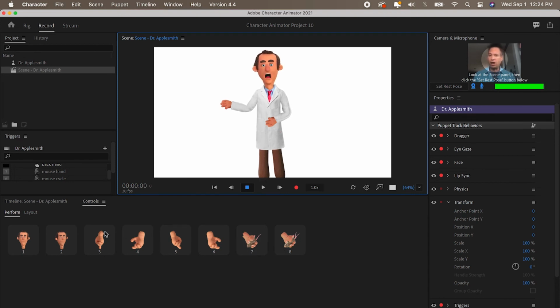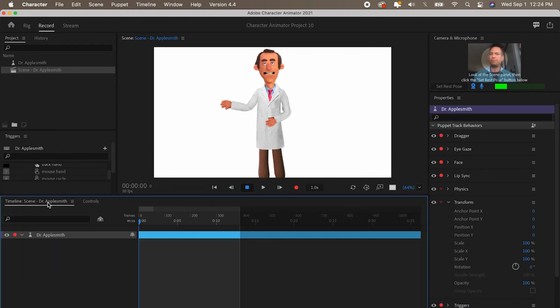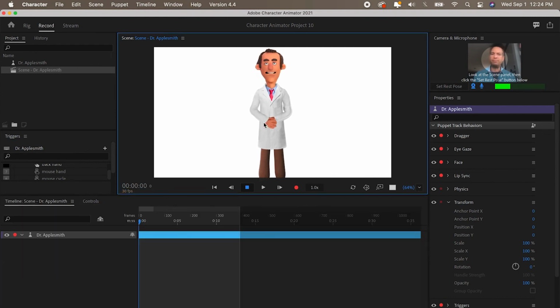So I'm going to click off, and I'm going to use this trigger here to use the pointer finger as I speak. So I could also press the 3 key on my keyboard to toggle that back and forth during my animation. So I'll position the hands here on his coat, and I'll press the record button. Quiet on the set. It gives me the countdown.